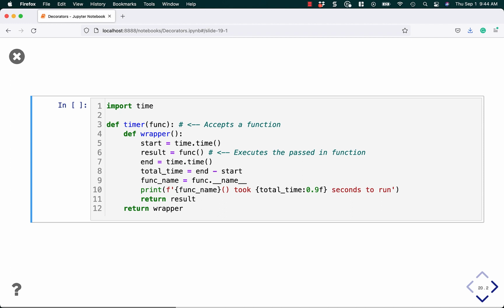Let's take a look. So here we have a timer function. It accepts a function as its main argument. Inside of that, we have a wrapper. Inside of the wrapper, we are going to time the result of calling whatever function is passed to it. So we'll call the function and execute it, put the result into a variable, end the timer, and get the total time that it took for the function to run. We'll grab the function name, and then we'll print out how long it took to run in seconds. And then we'll return the result in the wrapper.